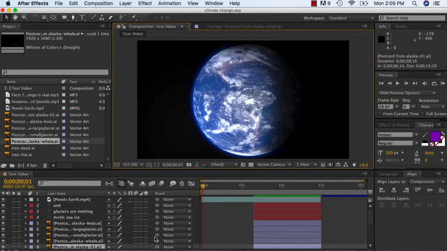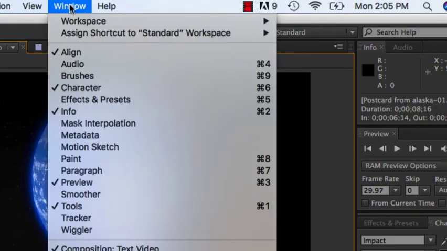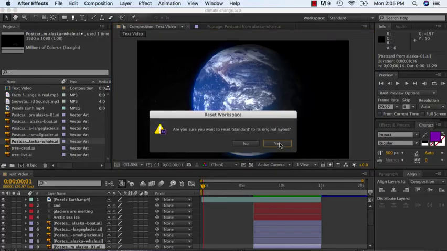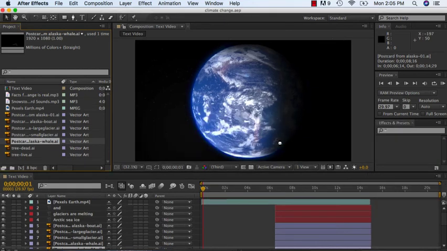If you're finding you're not seeing all of these windows, one thing and a really good habit to get into is whenever you start up After Effects, if your workspace isn't correct, just go to Window, Workspace, Reset Standard. And yes, I want to reset it. And all your windows will come back.